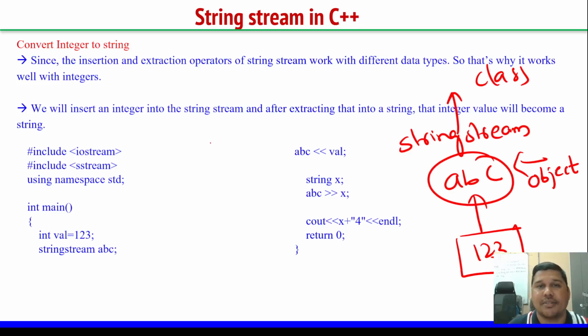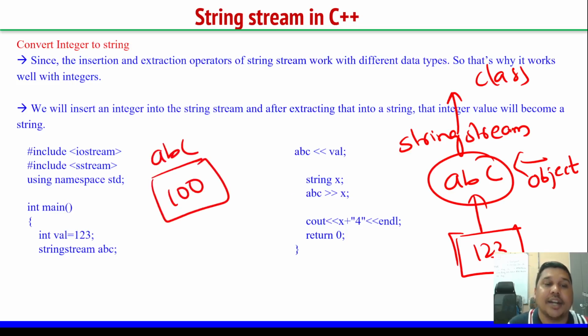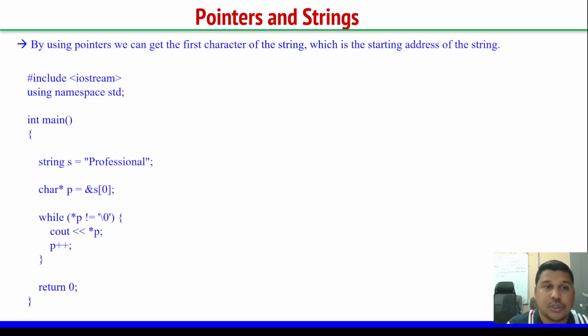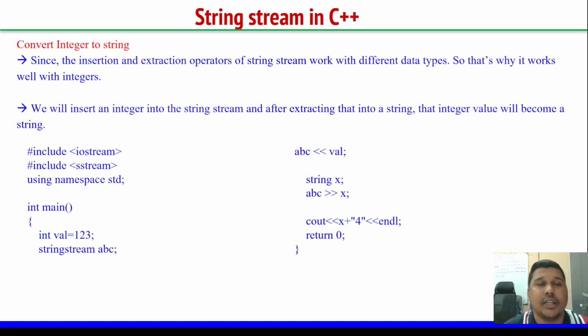It will have some address, and at that address, I will have 123. Okay, the ABC box might contain some address like 100, and there might be some box with address 100 which contains 123. So, this is mapped in this way. Object directly cannot hold the value, but it is holding some address, and at that address there is some value. That is the meaning of this string stream object. Okay. So, this is about the string stream class.